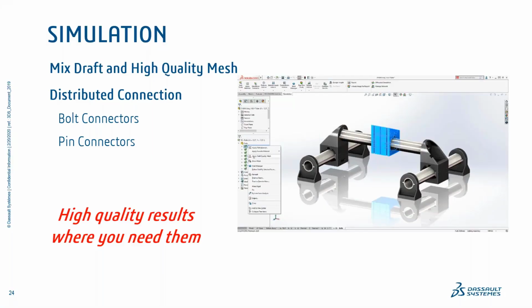So these are the enhancements you have seen here in case of the bolt connections as well as pin connections. Similarly, you have also seen the enhancements in the mesh controls. This will help us have more accurate results, and it will also help reduce the mesh quality wherever required, and the computation time will definitely be reduced using this mixed draft high quality mesh.